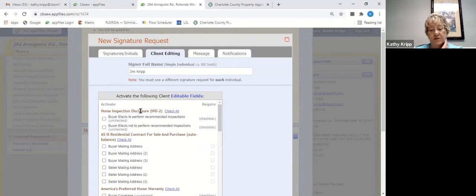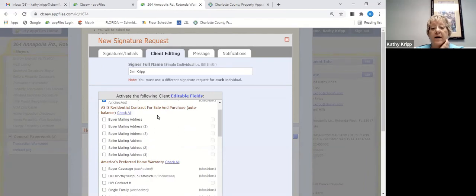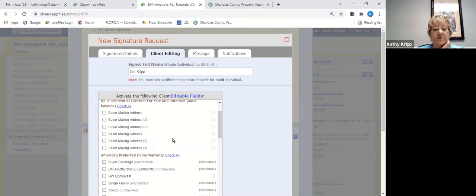Okay, home inspection. We must activate. You've got to check both of these boxes. And what we're doing when we check them is activating those fields for your buyer to actually check a box. If you don't check these two boxes, it doesn't activate those fields, so the buyer won't be able to check. All you're doing is activating those fields for them. If you want your buyer to fill in information on their mailing address, you can check those boxes.